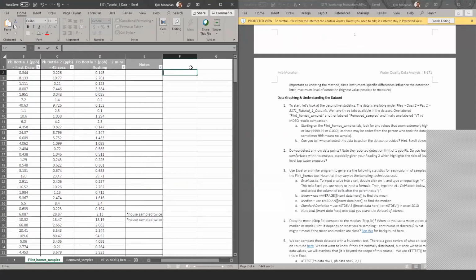So this kind of goes through. If you haven't used Excel before, you might be confused right now. I suggest you walk through the background video I give here if you've never used Excel. So we might want to compare the mean to the median. So we want to go to the Flint Homes tab, and we want to create a new value.